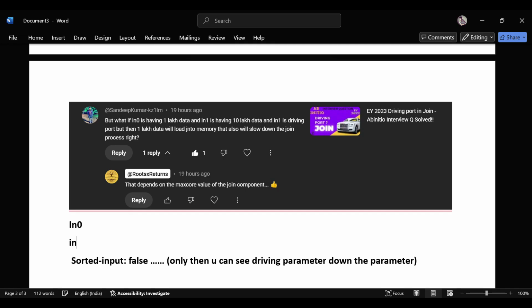The reason I'm discussing this today is that we will continue with this doubt and this query, so that you'll understand Maxcore nicely. With 10 records and 1 million records, definitely we will give in 1 as the driving port, so that in 0 will be consumed, read in memory.